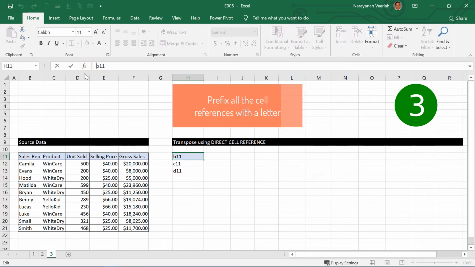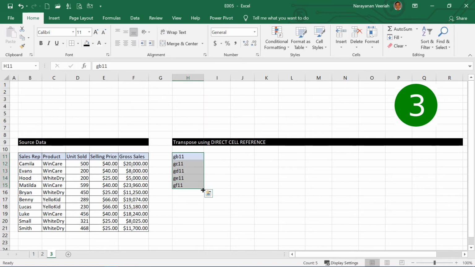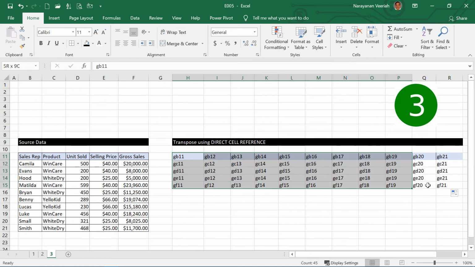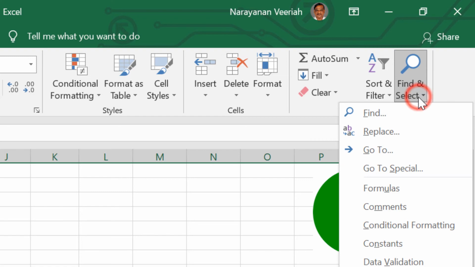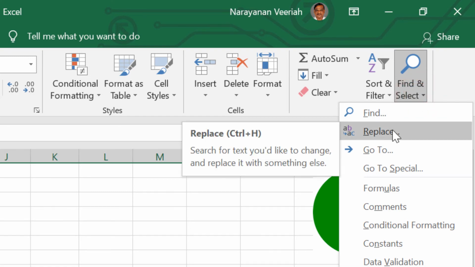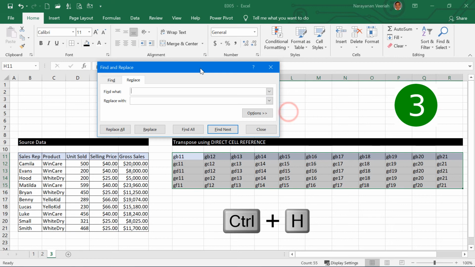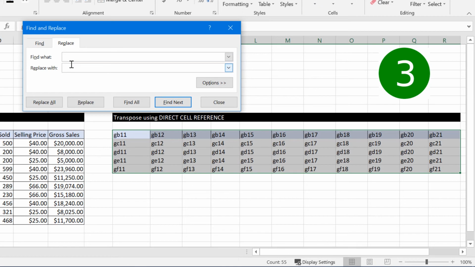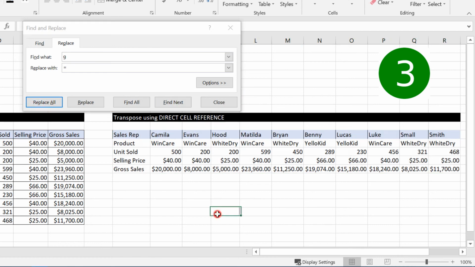Say for example, I enter G here. You can use any alphabet you want. Then this is GD11. Then this will be GE11 and this will be GF11. Now you copy the remaining cells using autofill. Then select the entire range. Go to editing in the home tab and then click on replace. You can also use Ctrl H here. Here you replace all the G with equals. So you will find G and then replace with equals. So when you hit replace all, the data gets transposed.